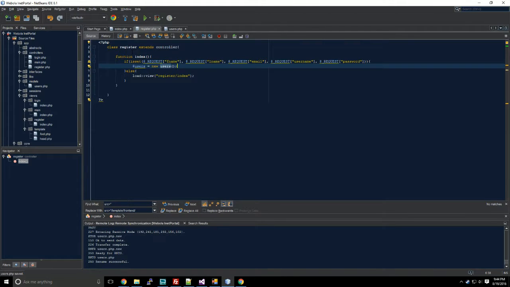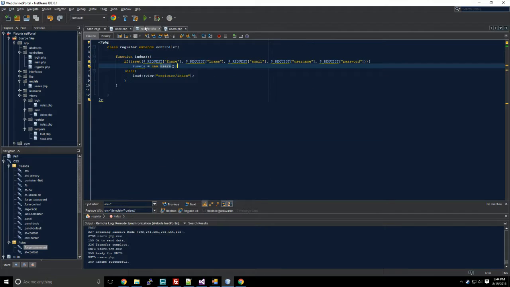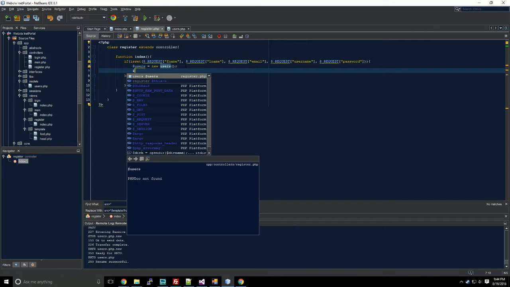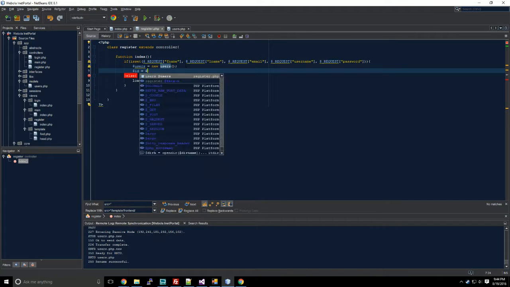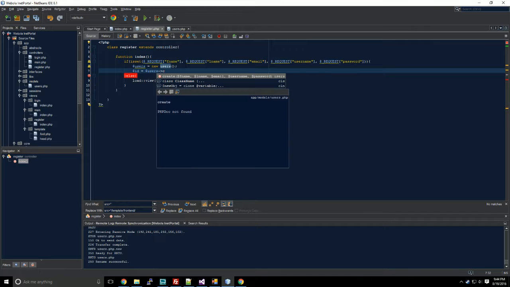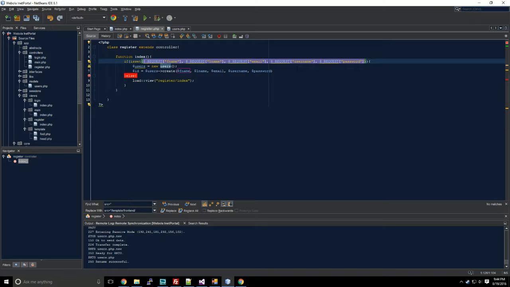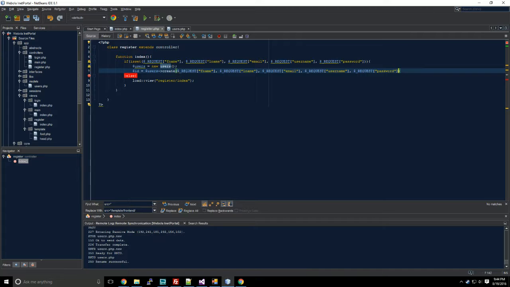And then we're going to jump back over here to our register class, and we're going to say ID equals users create, and we're going to pass all this data down. And if you notice, I put all this data in a specific order, and that's for a reason, just to make it easy on myself. So there's our ID. So now our user has been created in our system.